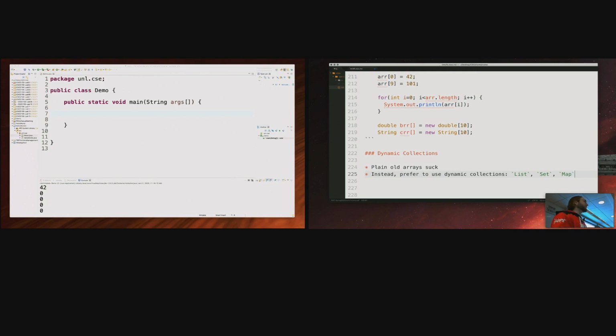A map. Right? So for the first one, let me come back over here to my IDE, and let me go ahead and create a list. Before we had an array of integers. So what I'm going to do is have a list of integers instead. Well, not integers, but Integer, right? And I'll call it numbers. I'll make it an ArrayList of Integer.